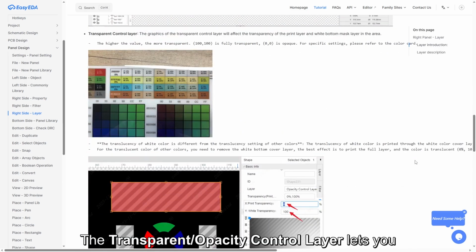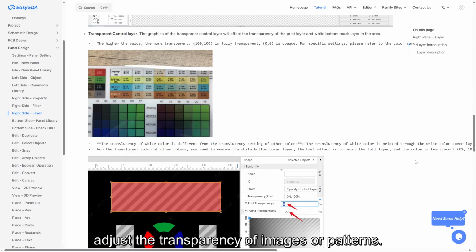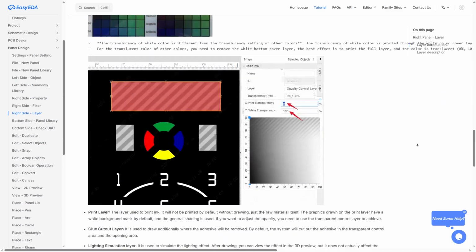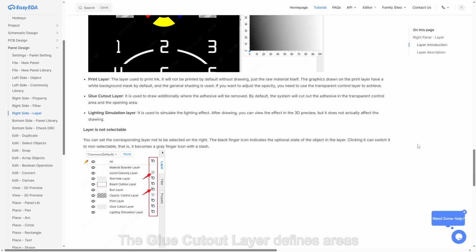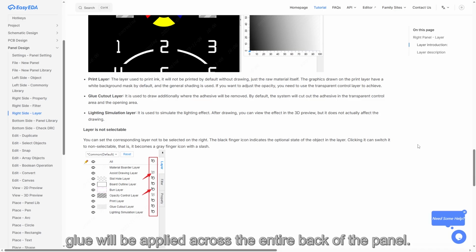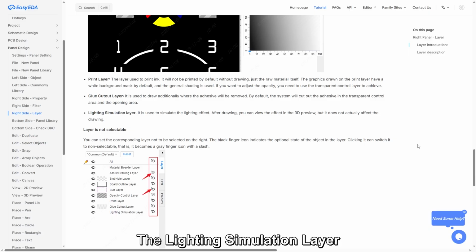The opacity control layer lets you adjust the transparency of images or patterns. The print layer is for drawing the visible graphics on the panel. The glue cutout layer defines areas where glue should not be applied. If this is not drawn, glue will be applied across the entire back of the panel. The lighting simulation layer is used for light simulation purposes.